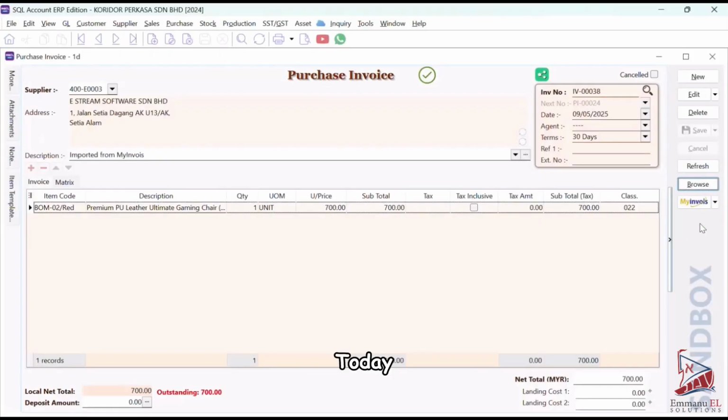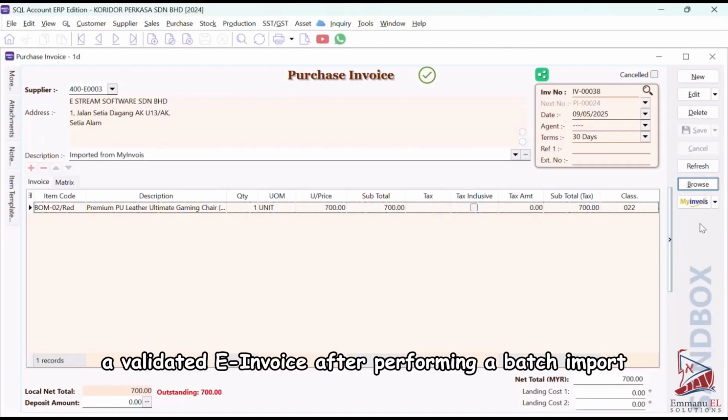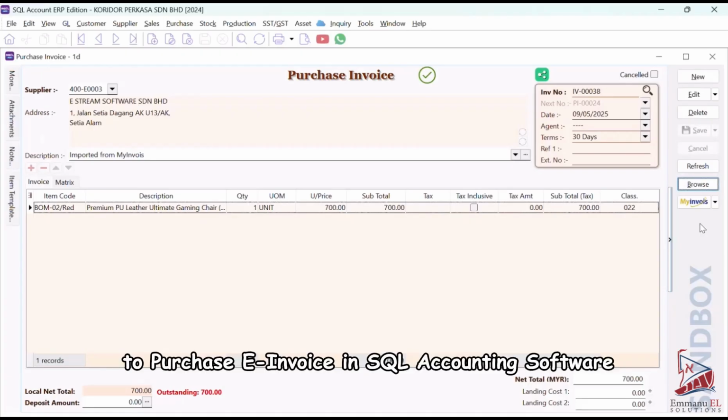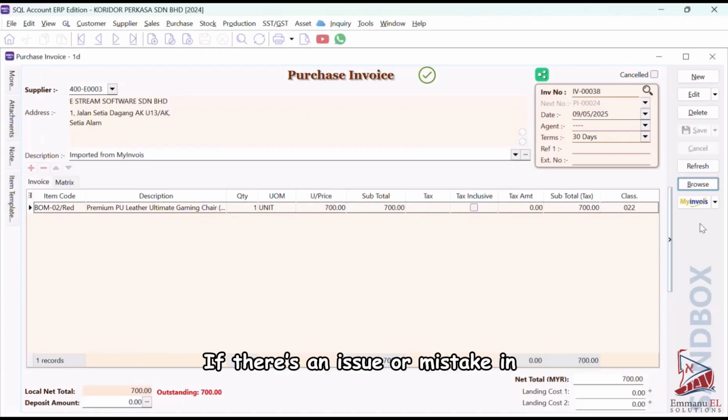Hello viewers, today we'll show you how to reject a validated e-invoice after performing a batch import to purchase e-Invoice in SQL accounting software. If there's an issue or mistake in the validated e-invoice, you can reject it directly within 72 hours after the batch import to purchase e-Invoice and no need to do it in the MyInvoice portal.